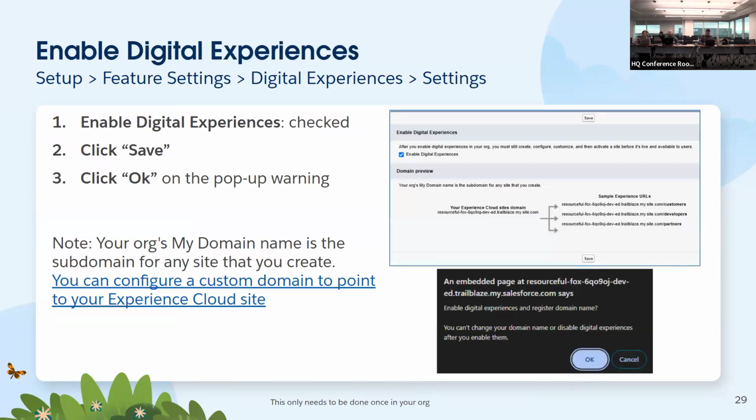The first thing we're going to do is pretty easy. We're going to enable digital experiences. I've already done it in this org, but I have two screenshots here. If you go into the setup menu and search for digital experiences in the quick find on the left, you'll see that section, and you want to click on settings. In settings, you just want to check off the enable digital experiences checkbox and click save.